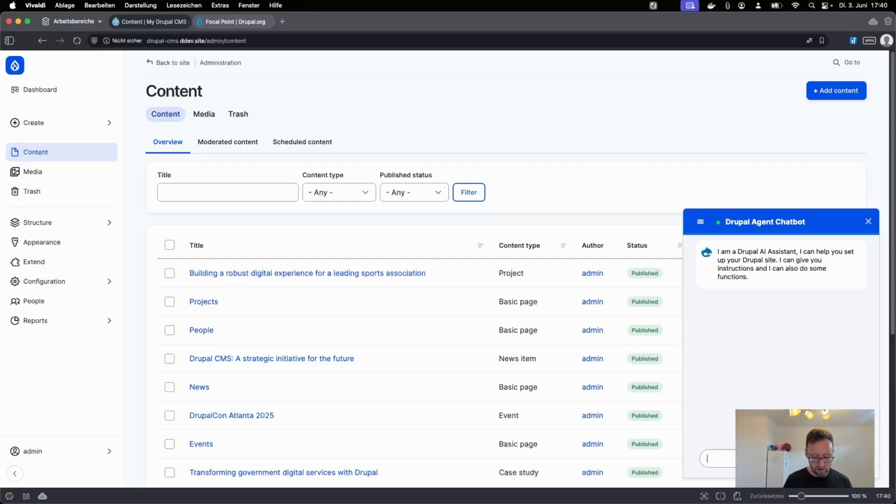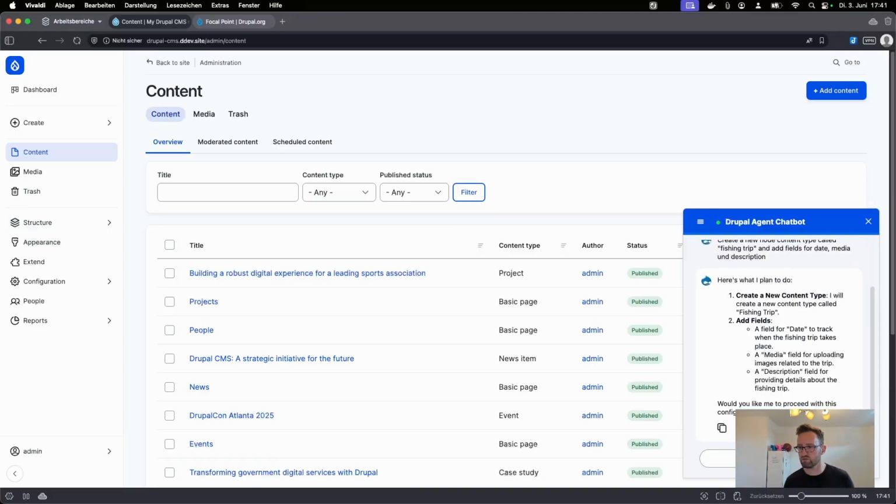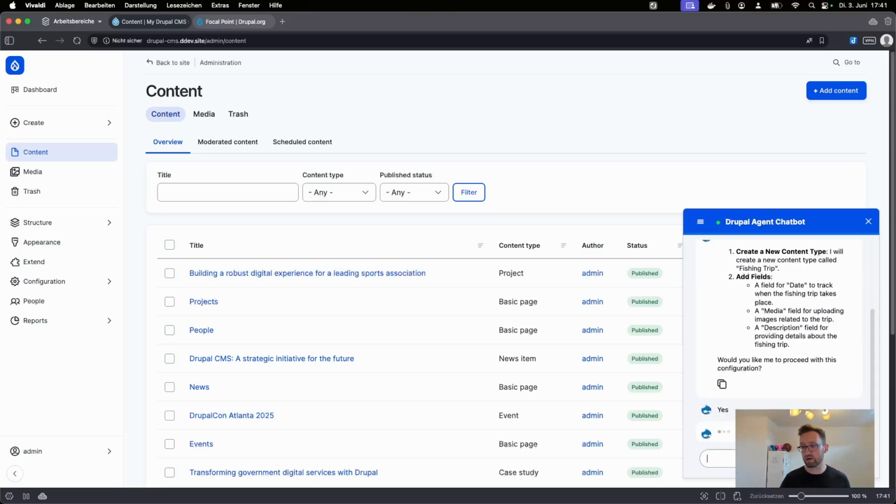I'm a fisherman, so I type in: create a new node content type called fishing trip and add fields for date, media and description. Now it will ask me if AI should really generate this new content type. Yes. Hopefully it will work. It does not work every time. I have seen once that it worked, then it did not.